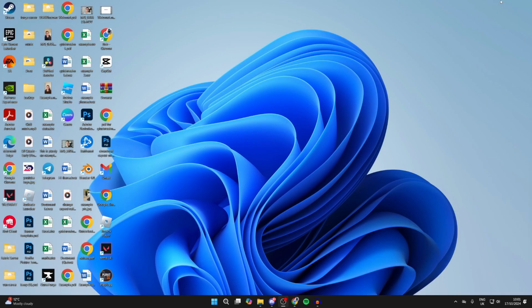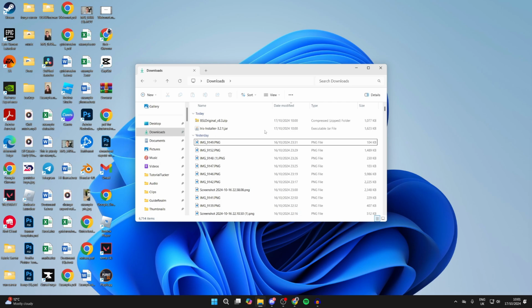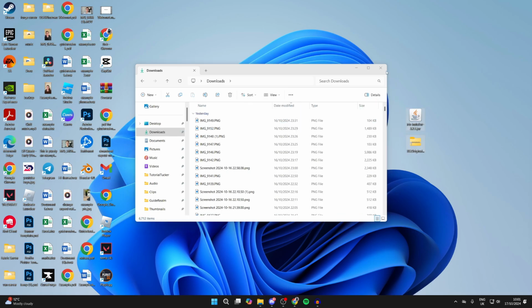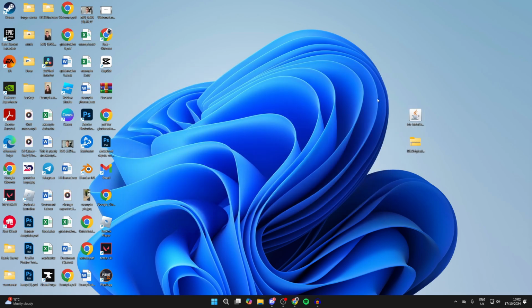So now let's get into the install process. Come to the bottom of your computer, open up your file explorer and come to your downloads. What we're going to do is select Iris and the BSL shaders and put them onto our desktop. Now what we need to do is install Iris.